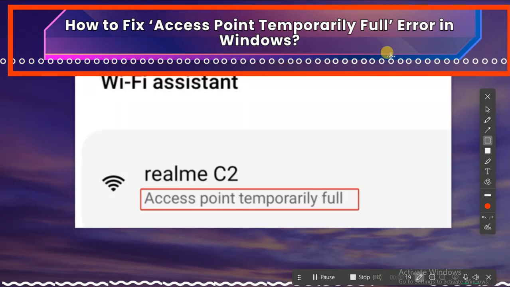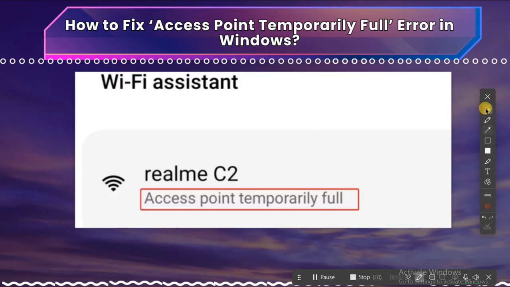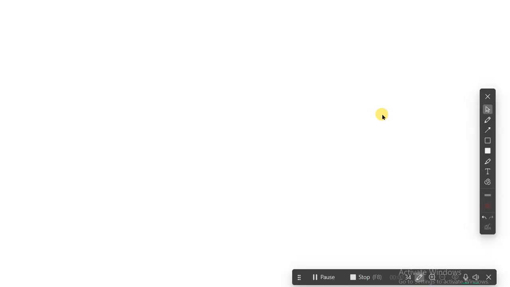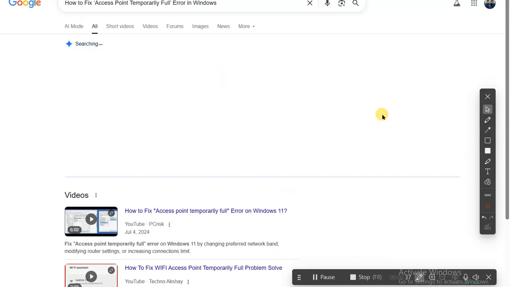Are you also seeing this error when trying to connect? This usually means the router has hit its maximum number of connected devices, or a network adapter sent a bad request that the router rejected. Most guides online make this sound complex, but the real fixes are simple. When I faced this myself, one quick trick fixed it instantly.